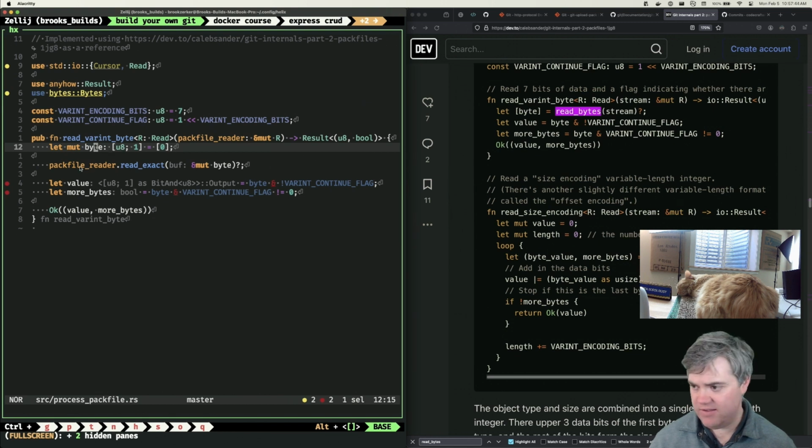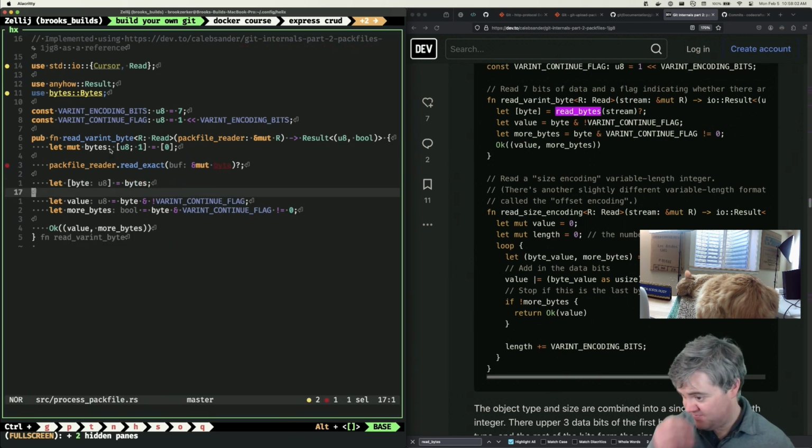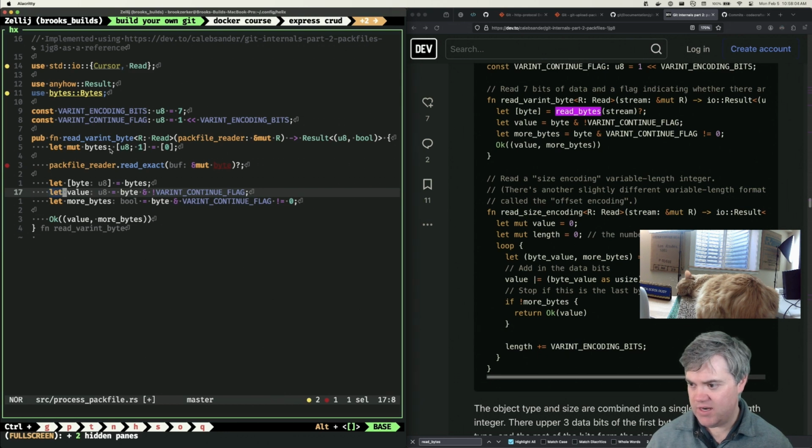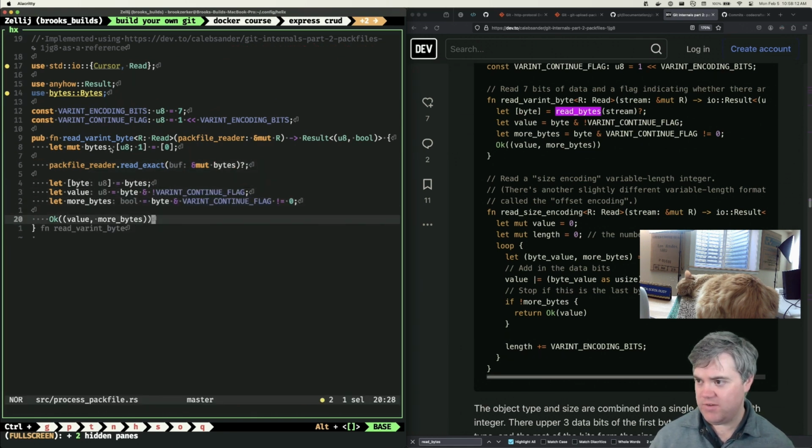Now this is a vector. Technically this would be bytes, right? So then I want that byte, so destructure that out. Then we're going to do some bit shifting fun and then return the value of this byte and whether or not there are more bytes that we need to get.